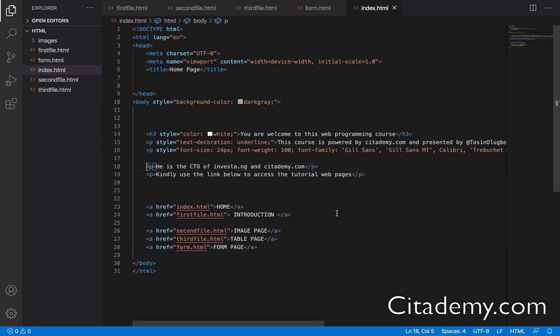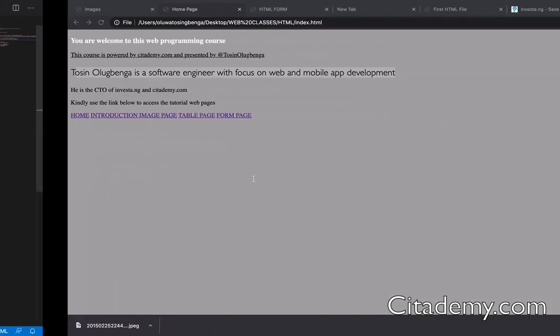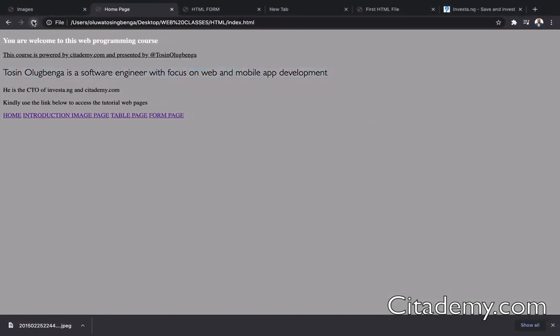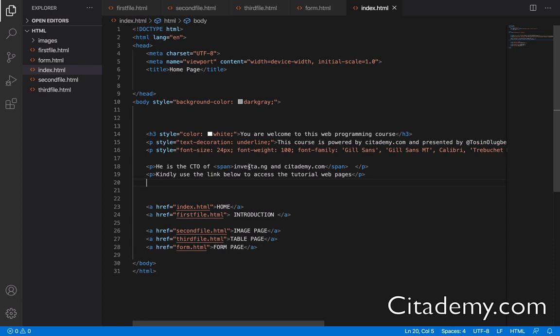For instance, if I want to make this bold, so I can easily make it a little bit different from every other one. I can use span. There's something we call span. So I'll put it inside span. Now save. If you come here, you will see that there is no difference on that span, that investor.ng. There is no difference. But what span helps us to do is that it can help us to actually style this text independently.